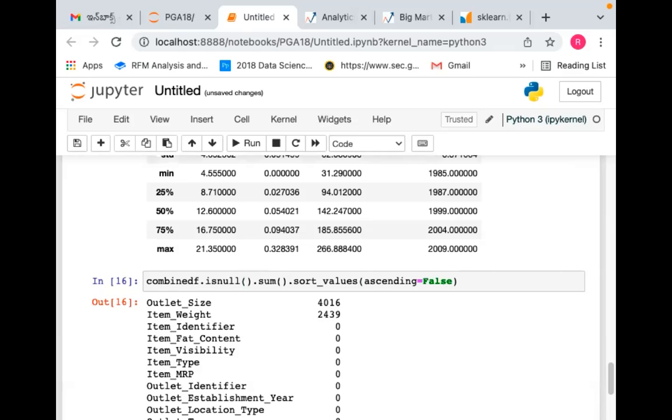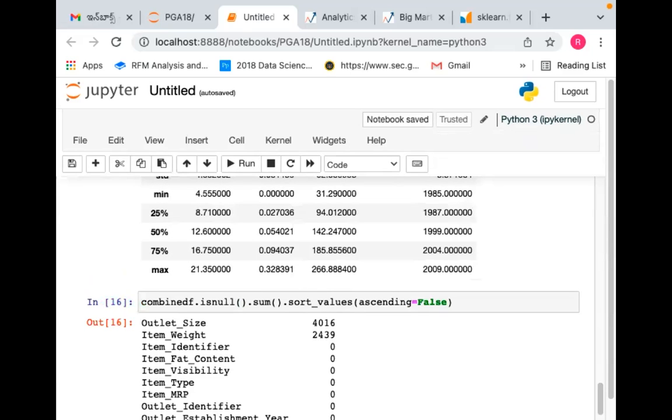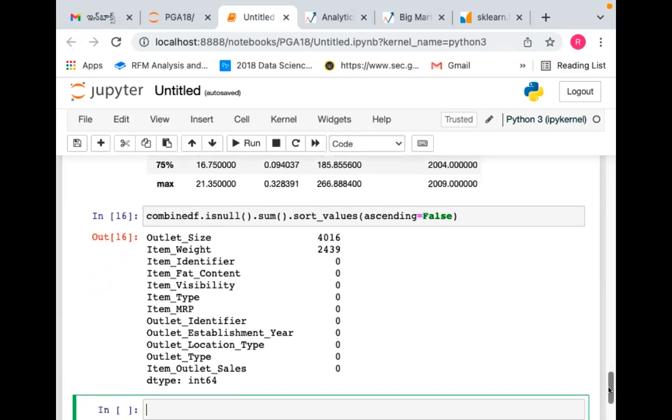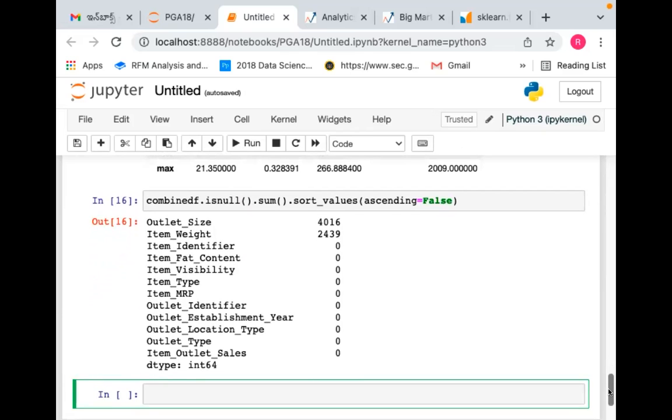So this is the function for finding out the NAs or missing values. combine_df.isnull().sum().sort_values(ascending=False). So this will help us identify the missing values in our data. There are missing values in two variables, which are Outlet_Size and Item_Weight. These are the two variables that have missing data.